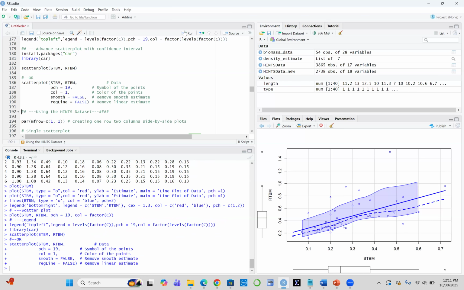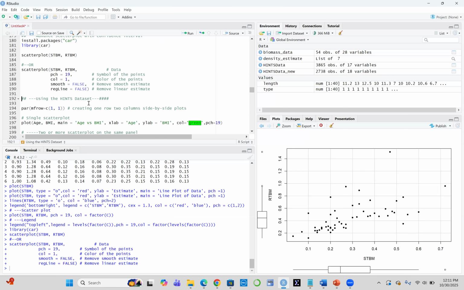Okay, so let's run it. So you can see now there is no regression line, there's no smoothing, and no confidence interval that was created. But again, we're able to observe the relationship. We're able to see the distribution of RTBM, the boxplot distribution of STBM.